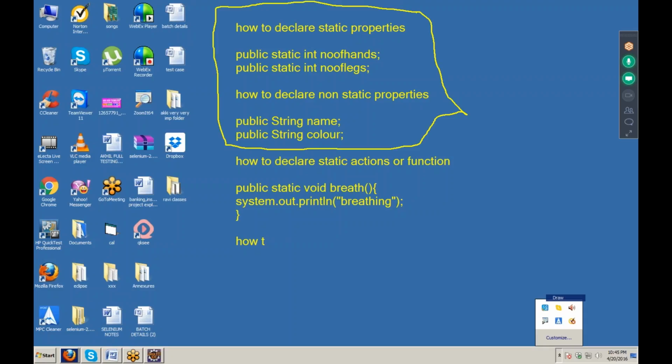In Java we will always declare only functions or actions. If it is a function or action, we will write like this only. Nothing else will be there, only functions we will declare like this. Okay, this is only for general knowledge purposes.